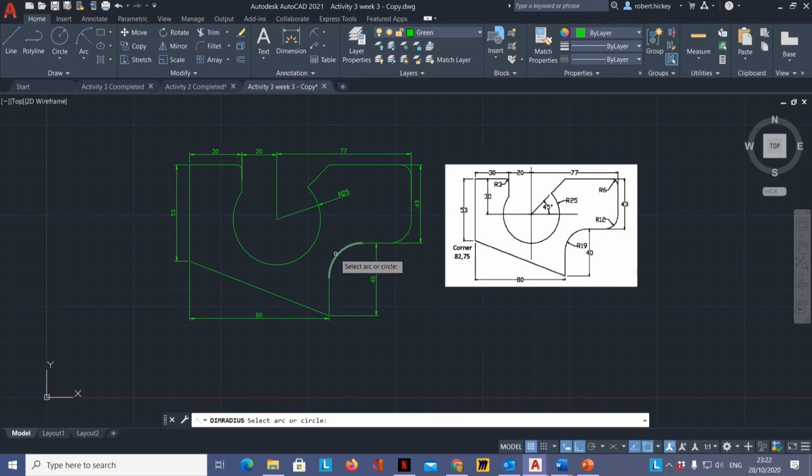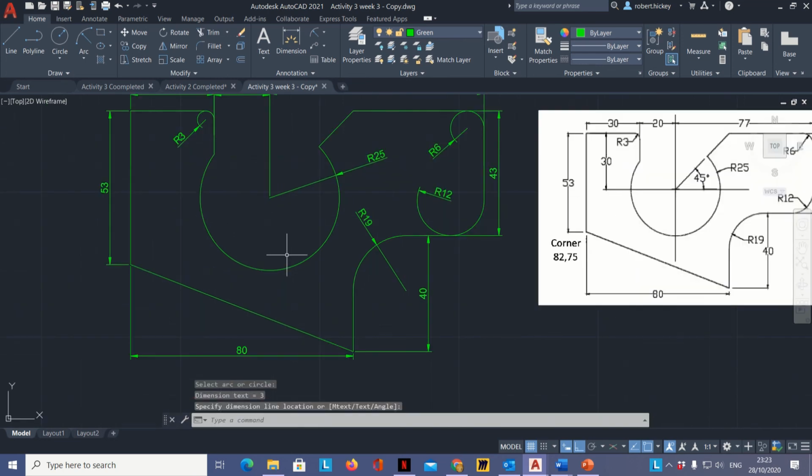Select that, select the fillet. We can see that the radius there is 19. Hit enter to bring up the same tool again. Check this little fillet here, 6 mil. Hit enter again, check this one here, 12 mil. Hit enter again, check this one up here, and that's 3 mil. So that's all the dimensions checked.